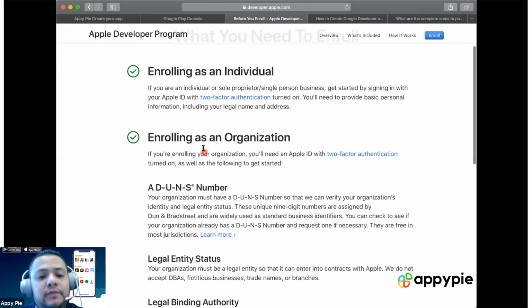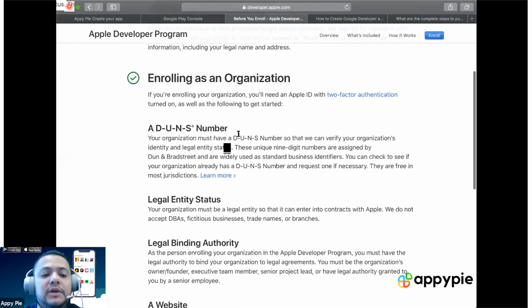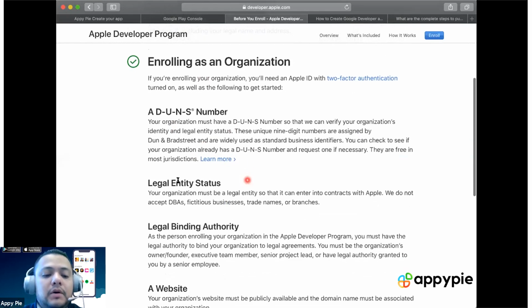And then if you are an established business already, you already have your business certificate, whether you're an LLC or a corporation, etc., then you will need to go ahead and set it up as an organization type of account. You will need to set up a DUNS number. And for that, you will need to follow all the Apple steps here to verify your legal identity with Apple, all that stuff.